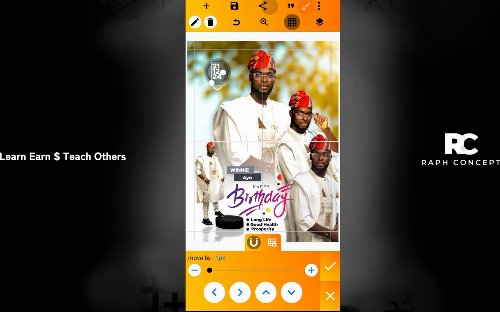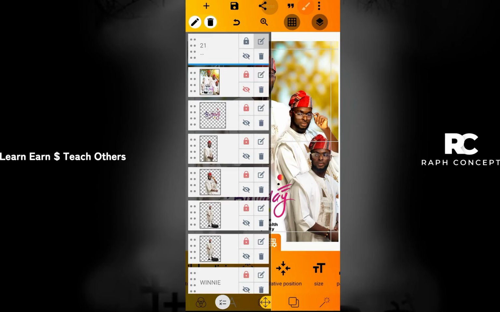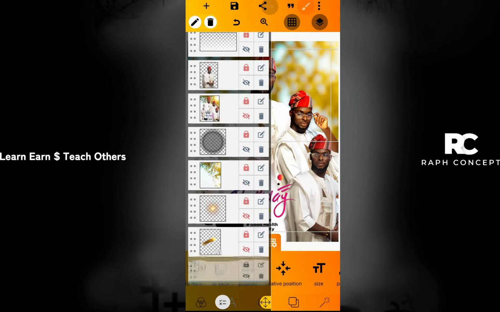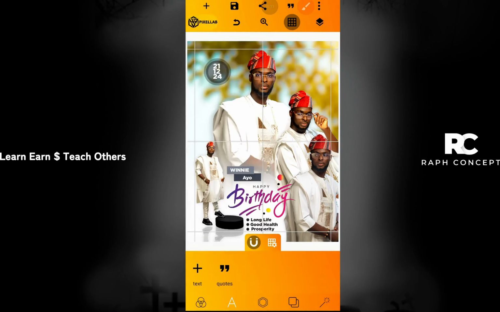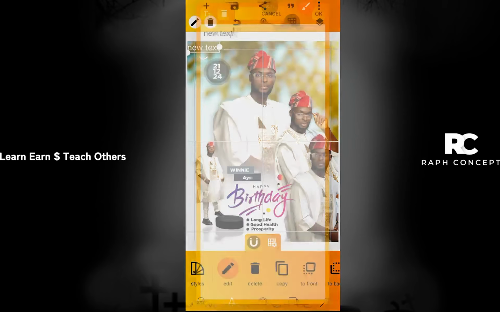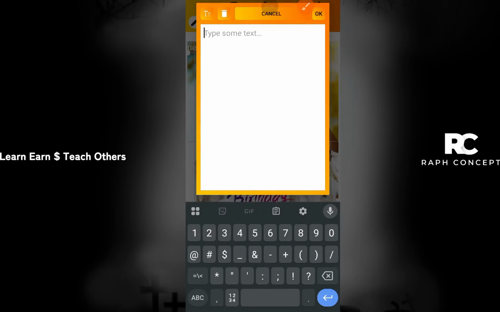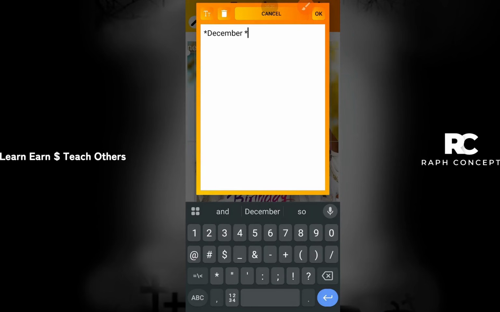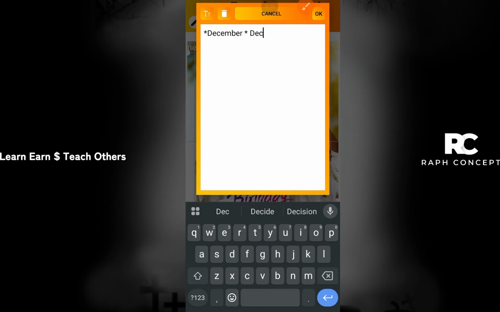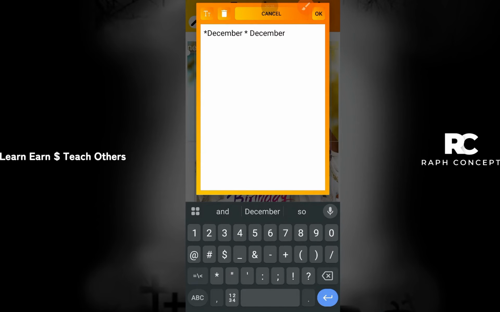Alright, so pay attention to this now. This is the one I want you to pay attention to. We'll now bring in our text, December. You click on this star, then you type December. You shift again, you put star, you give space, and you put December. You give space, star, you give space, then you type in December again. So that is it. Click on OK.